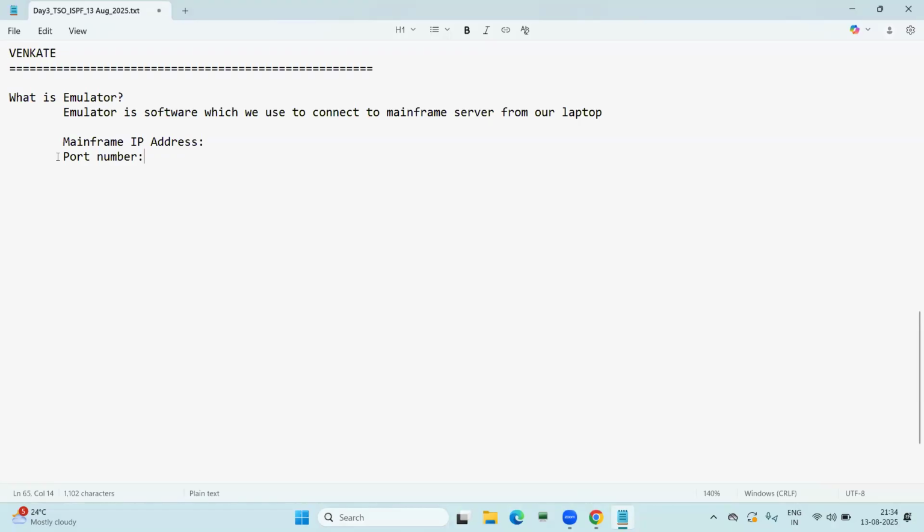So this IP address and port number belong to whom? The mainframe server. If I want to call you, I need your phone number, right? Same, if I want to talk to this server, I should know the phone number of that system. So that is the mainframe IP address and port number. It's like a phone number to communicate with the server, which is located somewhere in the world. It's not in my laptop.